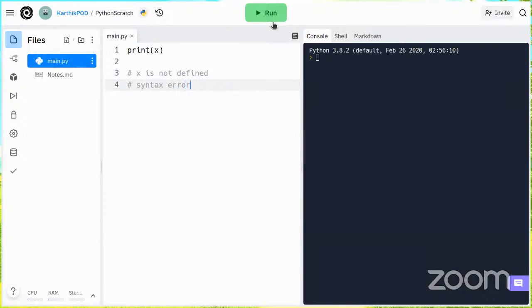So let's first run it and see what happens. So we get what is called a NameError: X is not defined. This thing is called a name error. I want you to note that this is not a syntax error, right?